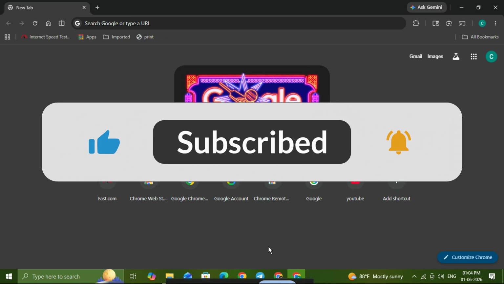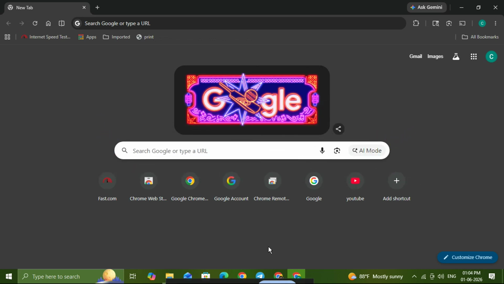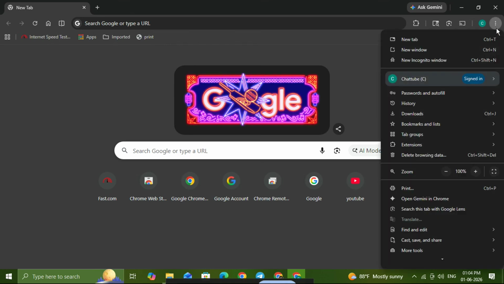Alright, let's jump in. First, open Google Chrome on your computer. You can do this from your desktop, taskbar, or start menu depending on your device. Once Chrome is open, look to the top right corner of the browser window. You'll see the three-dot menu. Click that menu, and from the drop-down list, select Settings.